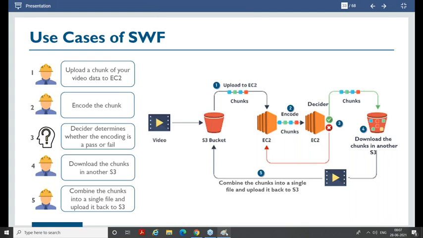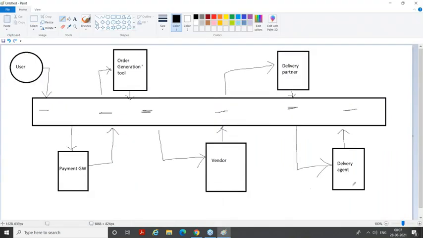Understand? Like this could also be a use case for your SWF. The order of execution is what you define under SWF. It is just a coordinator that okay, if the user has made a payment, then ensure the order generation tool is generating an order ID. If the order ID is generated, then the vendor should confirm the availability. If the vendor has confirmed, the delivery partner is to be notified. The delivery partner arranges this order. This step-by-step sequence in which the tasks are happening is what we call a use case of your SWF.